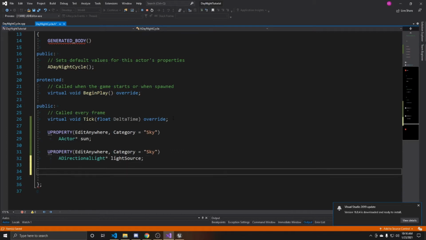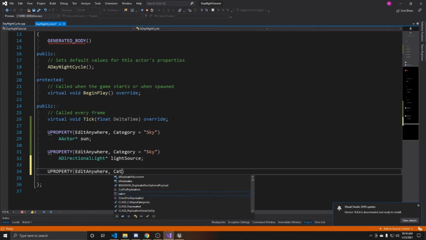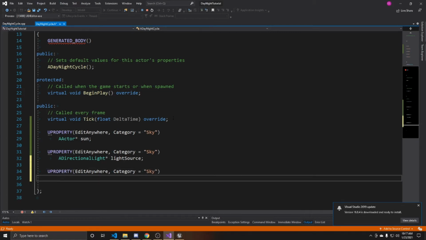And now that we have our references to our two objects in the scene, I'm going to create another property that will be the turn rate of these objects, and I'm going to make it edit anywhere so that way you can adjust it in scene so you can more easily figure out the number you're wanting here to fit your game. So again, u property, and this is going to be edit anywhere, and the category again is sky. And this is going to be a float, and I'm just going to call it turn rate.